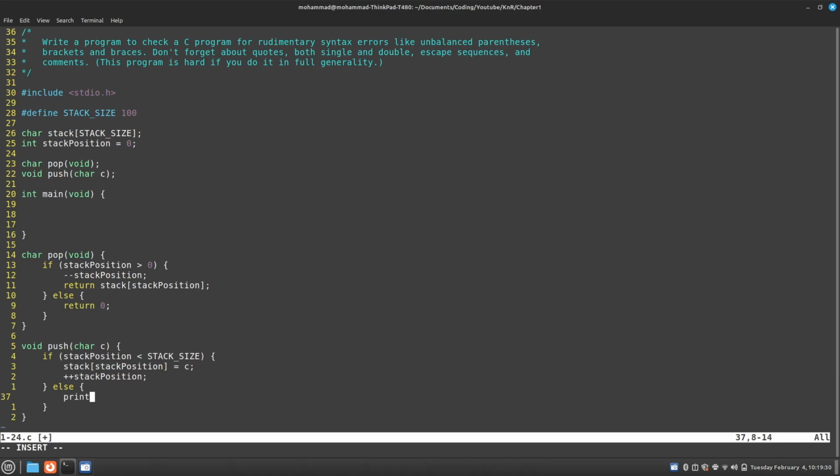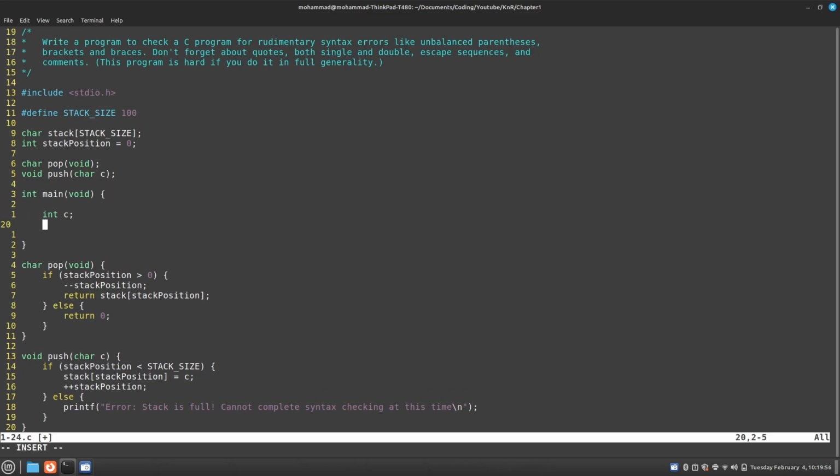Otherwise, I'm going to print out an error message. Error, stack is full. Cannot complete syntax checking at this time. Okay. And that's our push and pop functions done. So let's get into the main program. I'm going to have an integer C, and then I'm going to say while C, just the standard way of reading in user input.